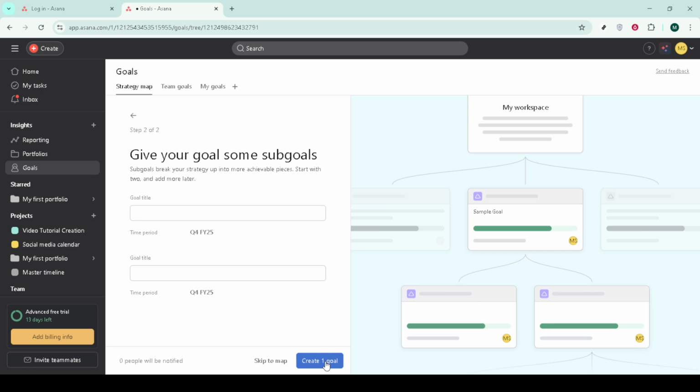Next, assign an owner. The owner is responsible for driving progress, coordinating updates, and ensuring the goal stays on track. Choose the person who has both the authority and the bandwidth to make decisions and remove roadblocks.